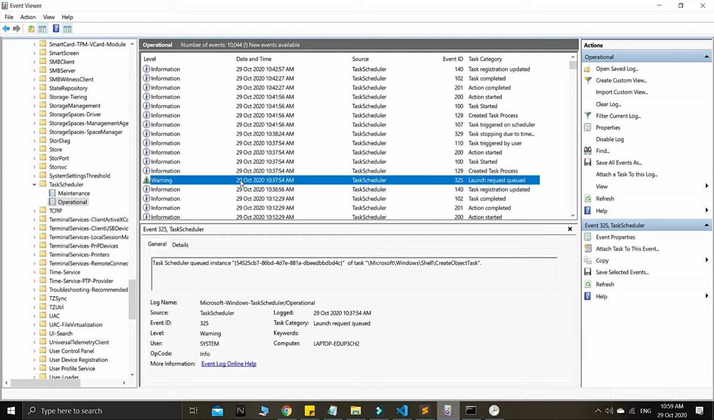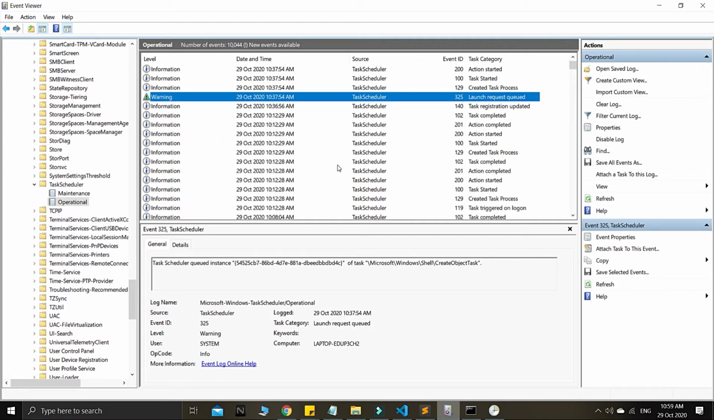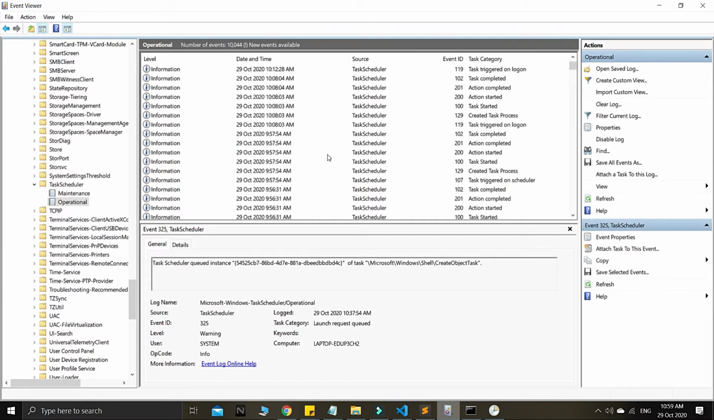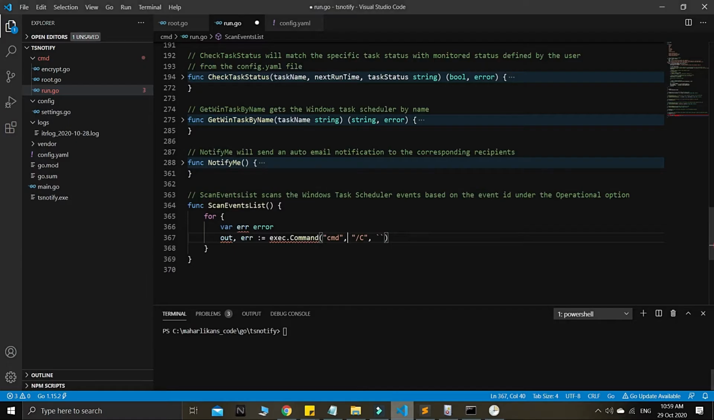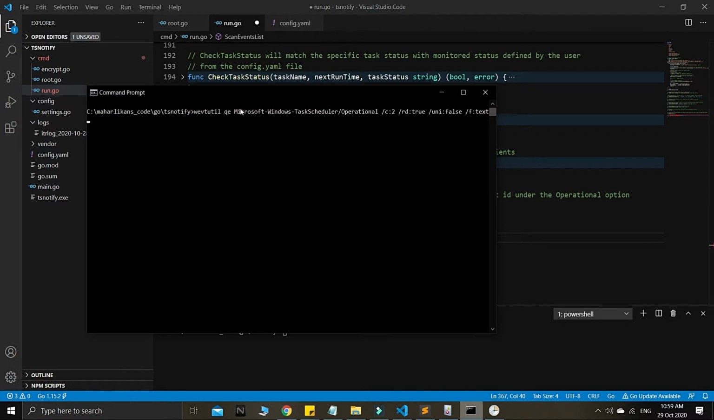Like this, there is a warning here, a launch request queued, which is 325. We would like to capture this also, but so far we don't have much critical here. So okay guys, we can capture this later on. I would like you to execute this also if you want, and if you may, on your computer.